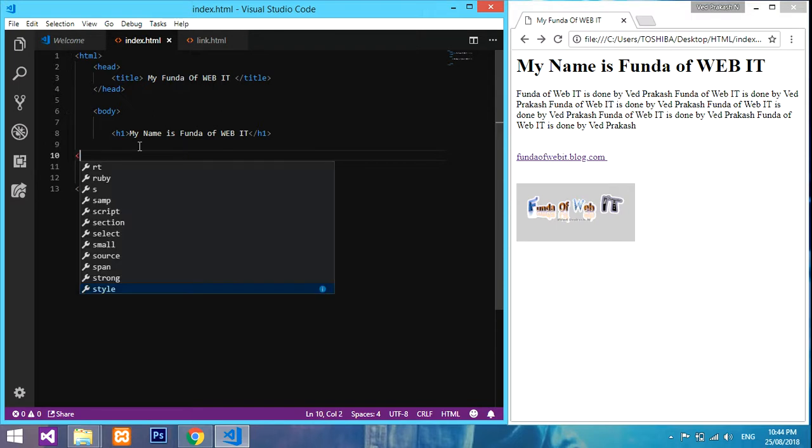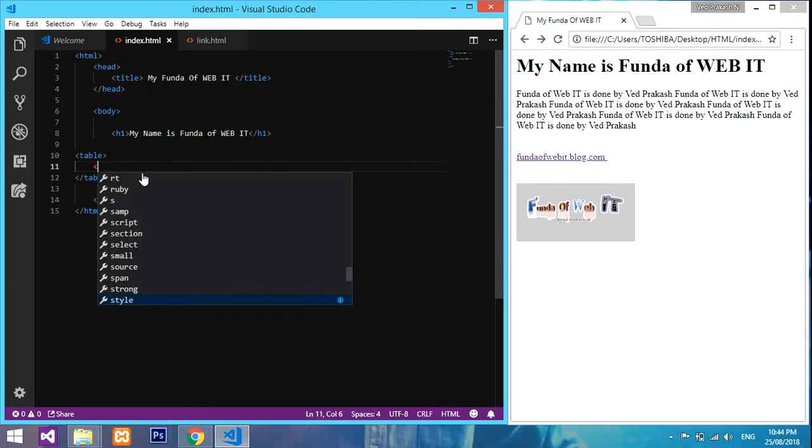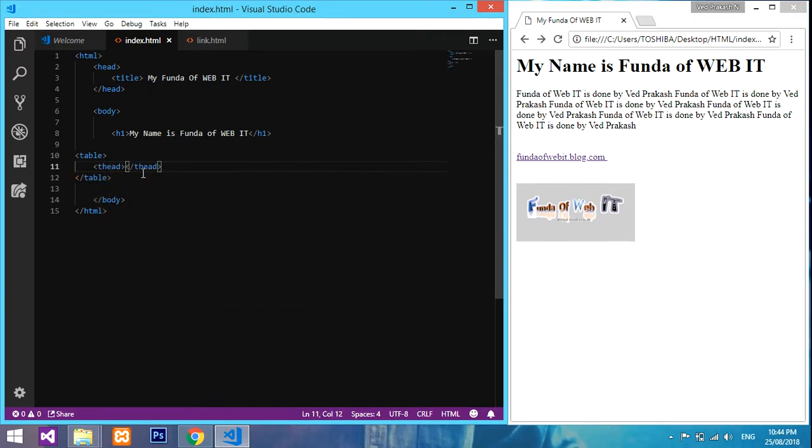Let's get started, guys. HTML is always with tags. A table has an opening and an ending tag. So we open the table and end the table. It has two things, which are the table head and the table body.